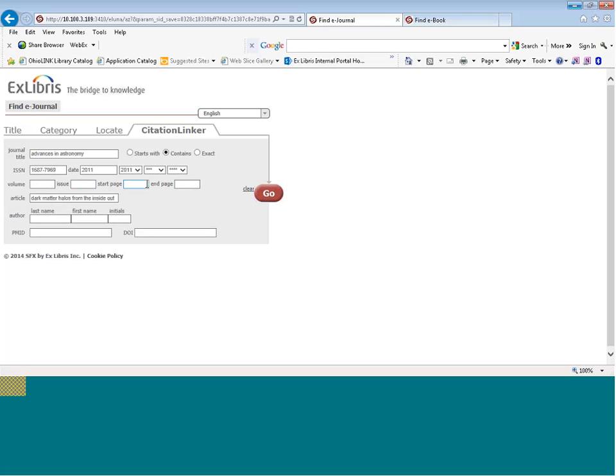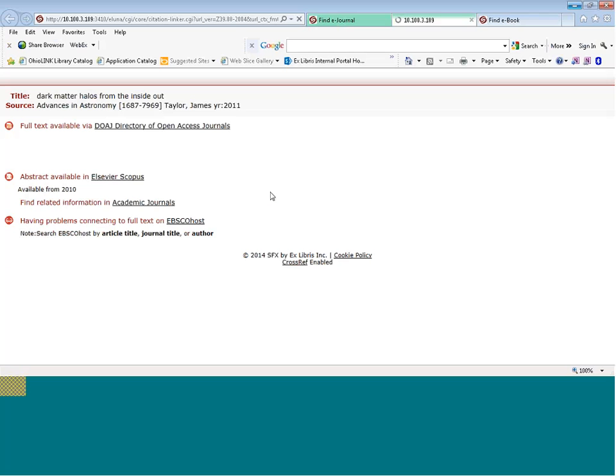If I had the volume, the issue, the start page, the end page, I can enter that information as well. I do happen to have the author's last name and his first name. Notice also if I have a PubMed ID, I can use that to search, as well as a DOI. If I have that information, I can plug that into the DOI field. So at this point, I'll click on the Go button.